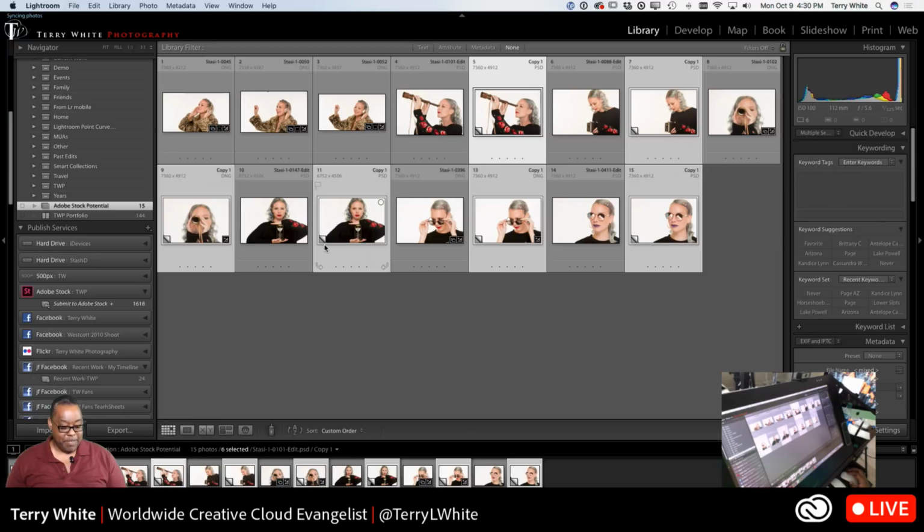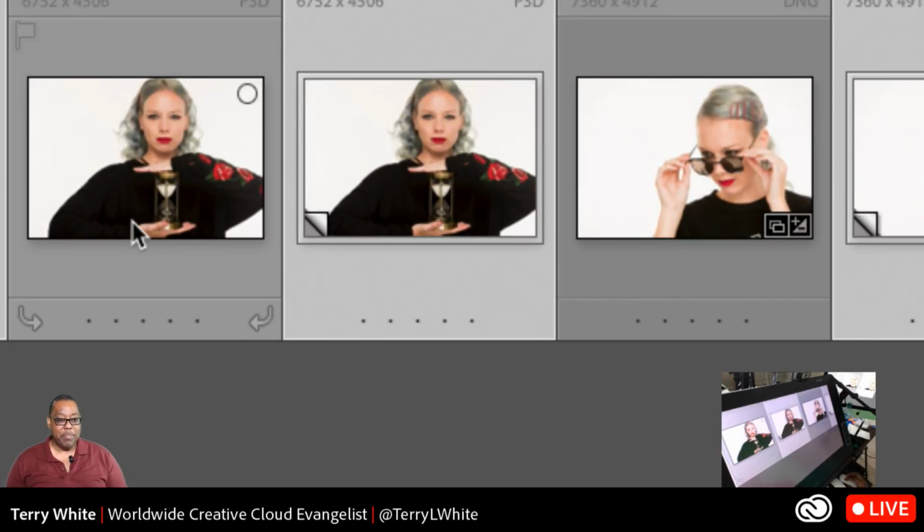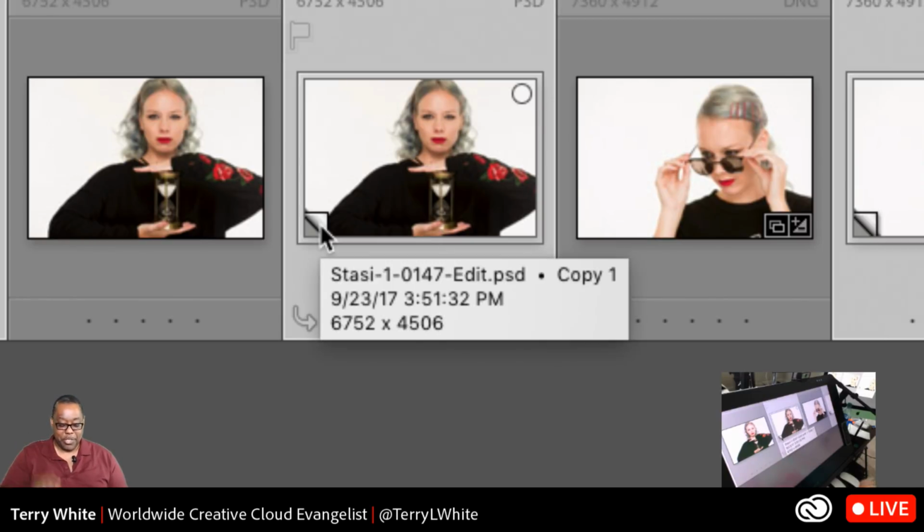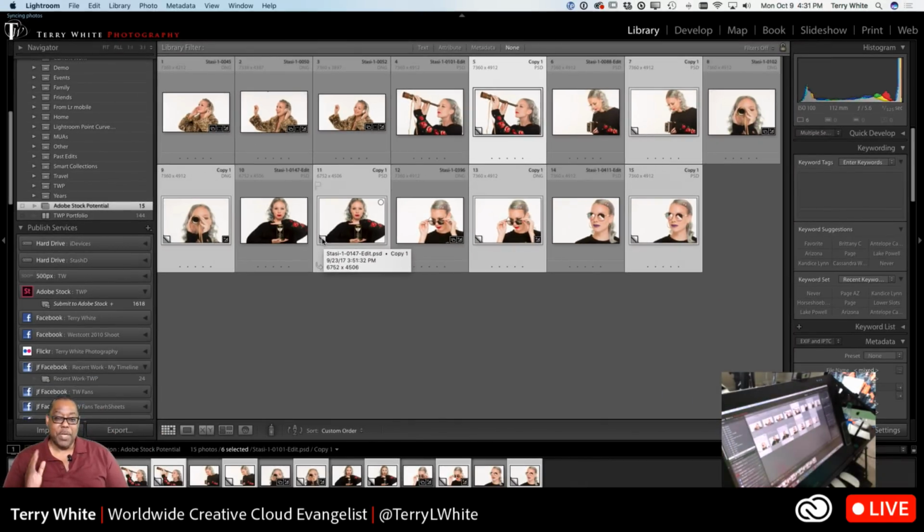You can identify the virtual copy versus the original because it will be the one with the little dog ear, the little page turned up. Those are the virtual copies. I put the virtual copies in because that way if I add keywords, if I add titles, if I do things that are specific for stock, I'm not messing up the originals or the edited ones that may be going in other places, portfolios and things like that. So I make virtual copies that are specifically for stock.